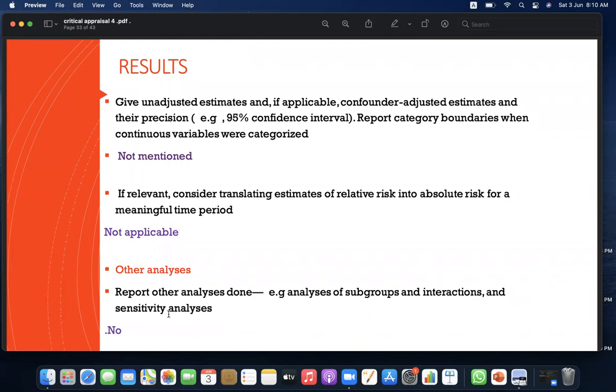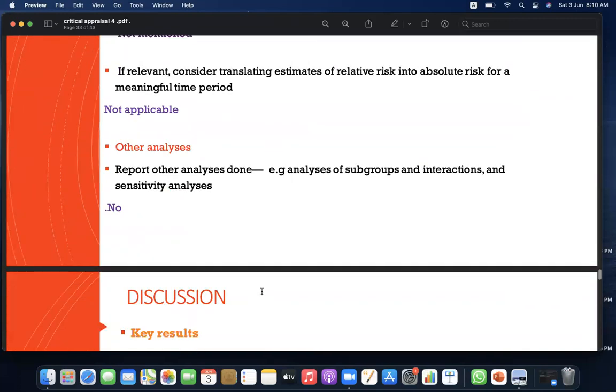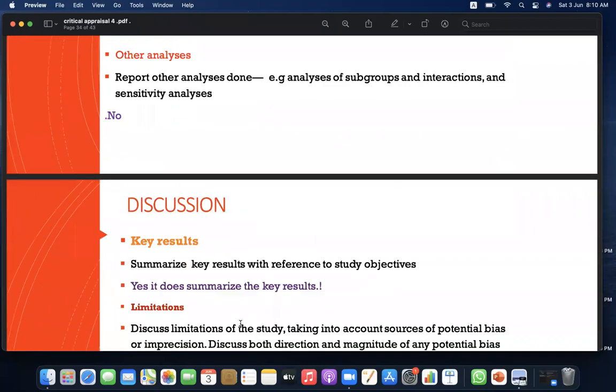Not applicable, as they have considered the prevalence, and for the risks you need to have the incidence. So it's not applicable here. Other analysis. Report other analysis done, for example, analysis of subgroups and interactions and sensitivity analysis. No, they have not mentioned.